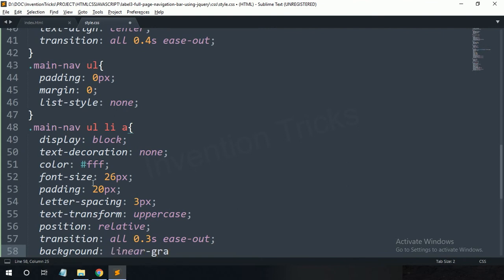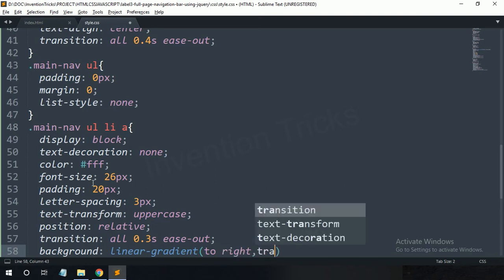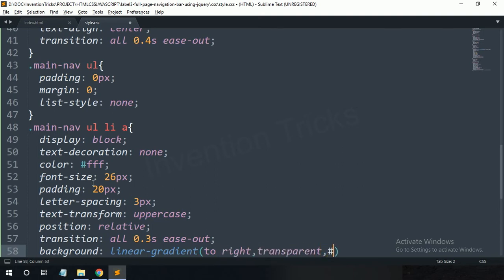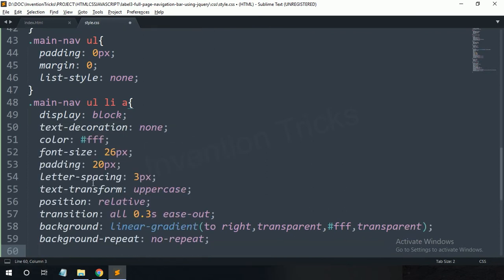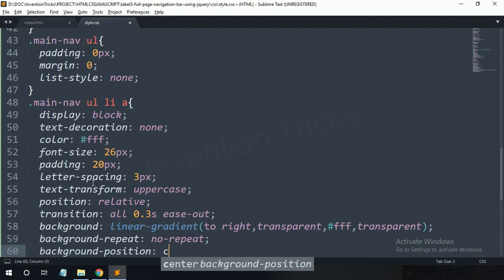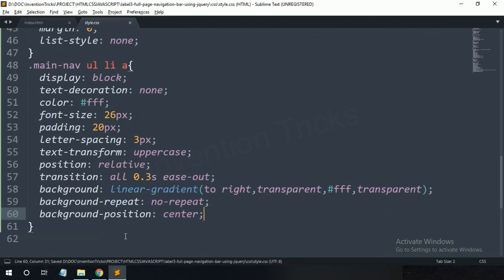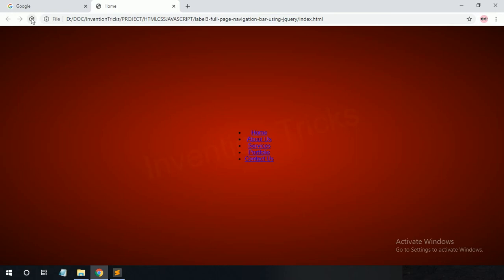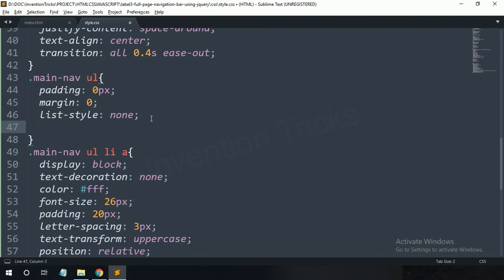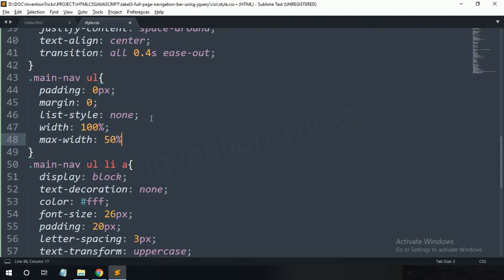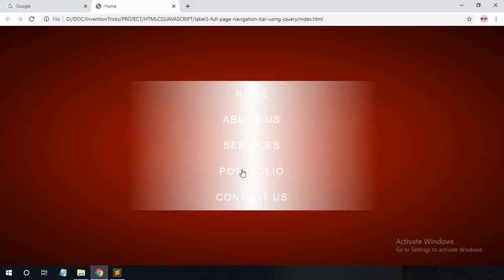Background linear gradient to right side, first color transparent, second color white, and third color transparent. Background repeat no repeat. Background position center. Now you can see this. For this one, width 100% and max width 50%. Now it is perfect.